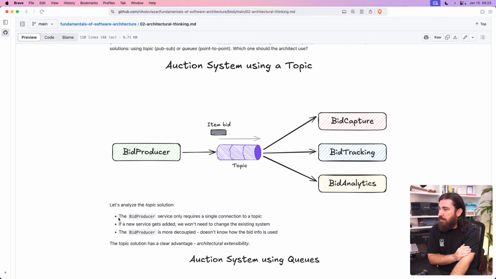Yeah, and so the pros are that the bid producer only requires a single connection to the topic, right? That's important. If a new service gets added, like bid history, for example, we're not going to need to change the existing system. We don't need to update the bid producer. We just need to add the bid history here and subscribe it to that specific topic, and that's it, right? This way the bid producer is more decoupled, and it doesn't know how the bid info is used. So the clear advantage of this architecture is architectural extensibility, right?